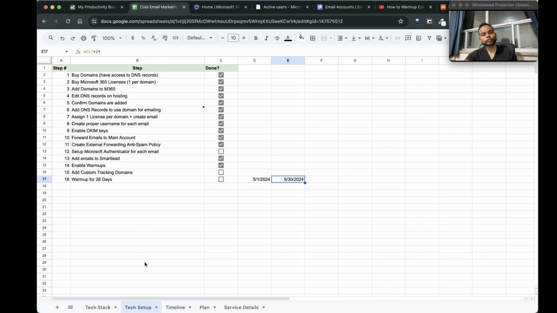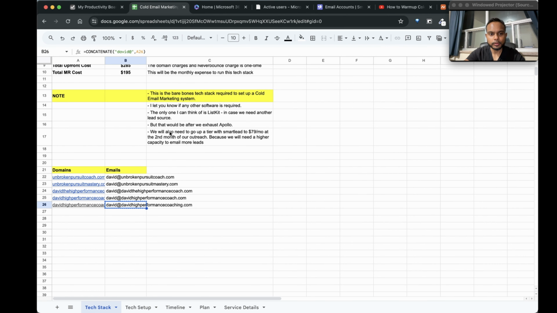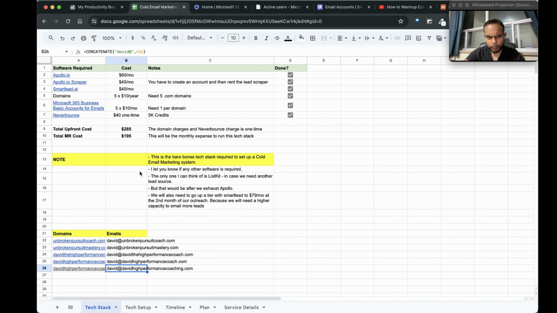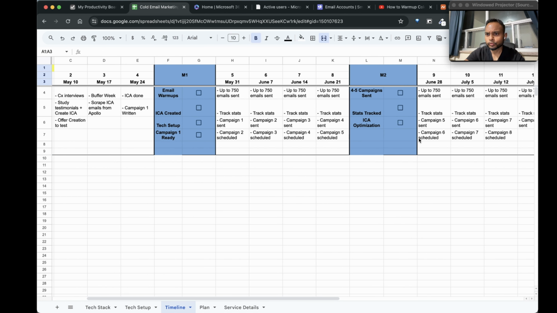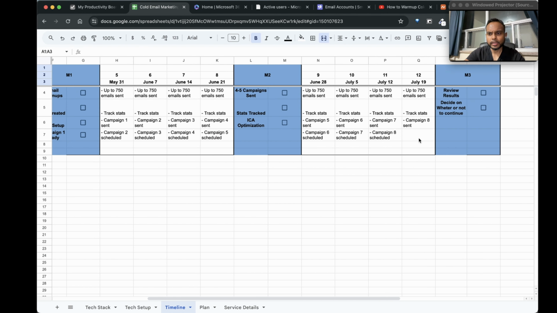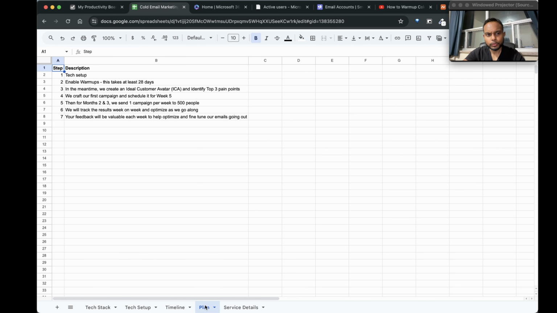So that's everything I have for you for the technical setup side of things. That's basically from scratch to completely setting up your cold email system. I have this checklist and this whole spreadsheet: the tech stack, basically everything you need to be running a cold email marketing system, and how much it costs and whatnot. We have the whole checklist of tech setup, and I have a timeline of what I anticipate on a week by week basis: how many emails we should be sending out, how many campaigns, which campaigns, and what we should be doing, and pretty much the high level plan.